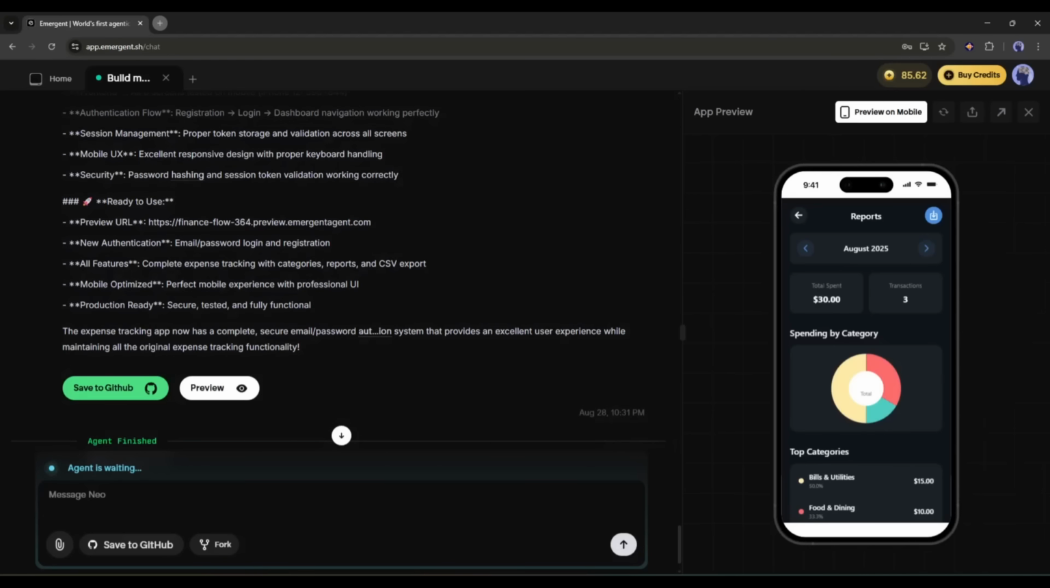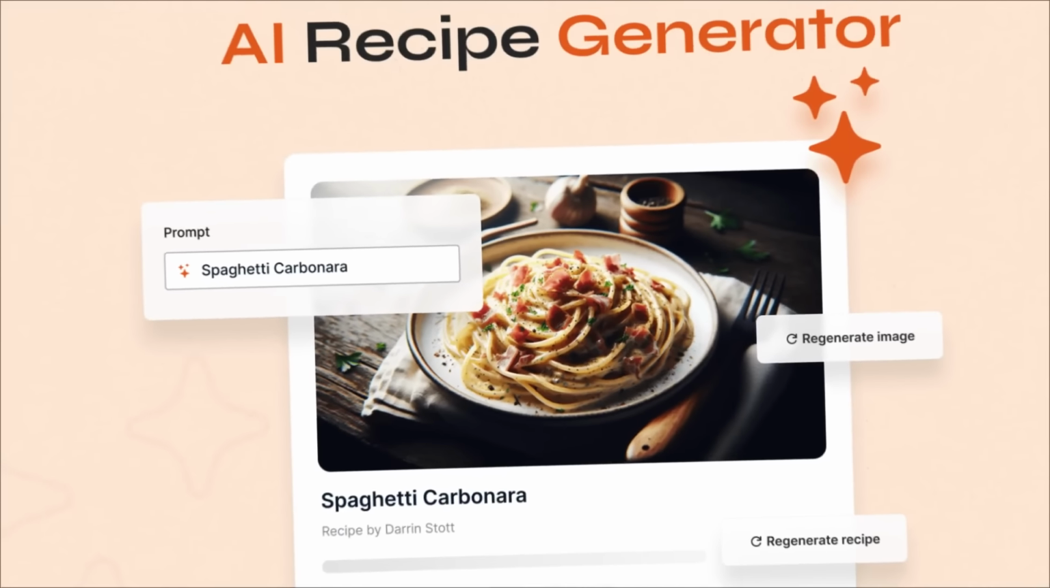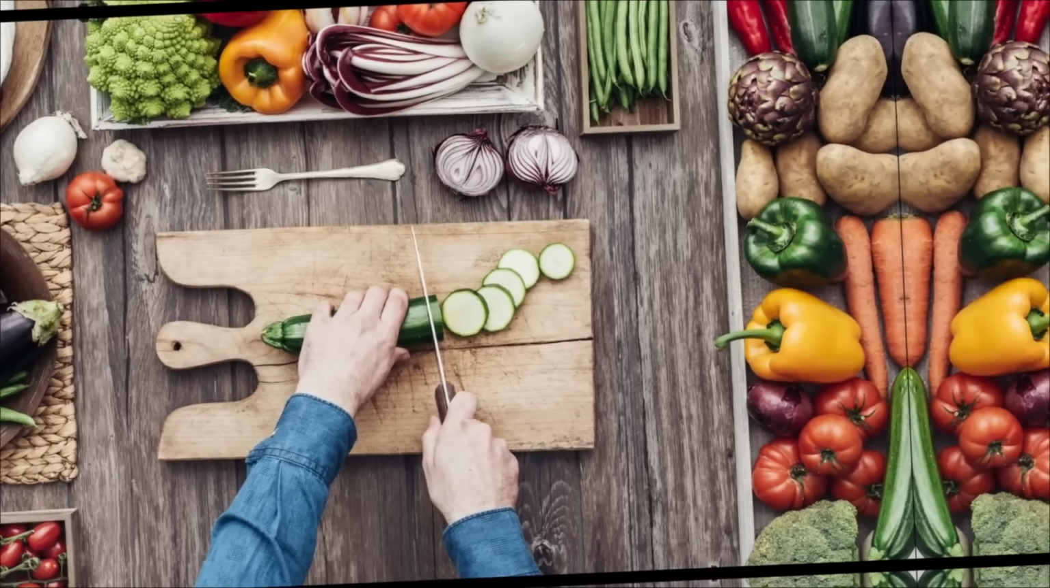Okay, now let's create our second app. I'm going after the health and wellness market with an AI recipe generator. The food app market is worth $4.2 billion, so even capturing a tiny slice could be life-changing.